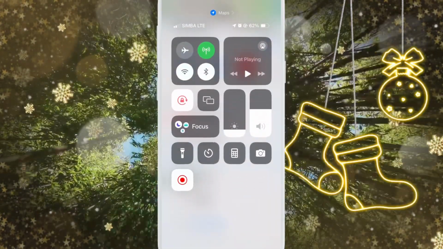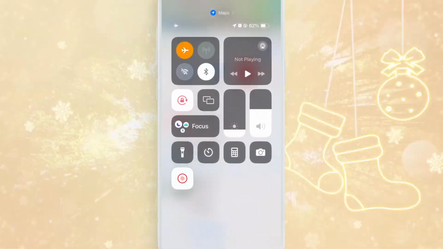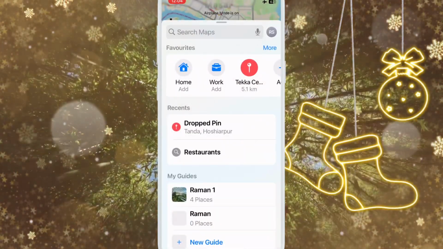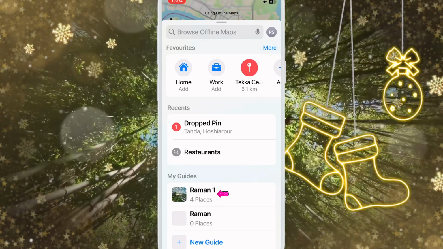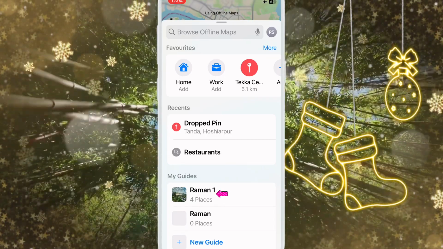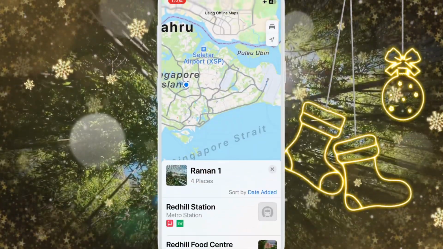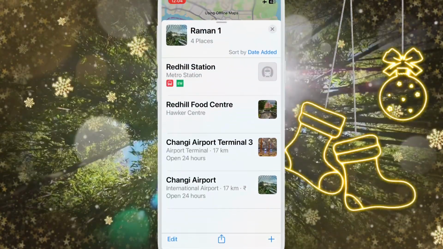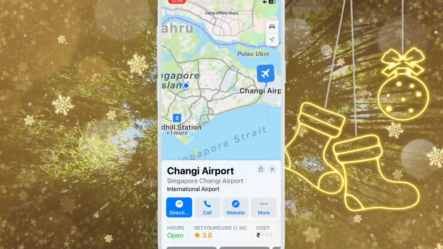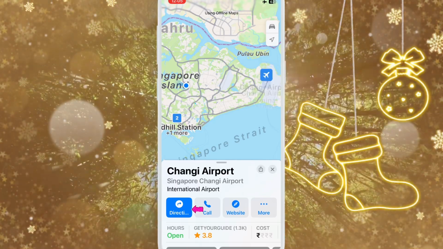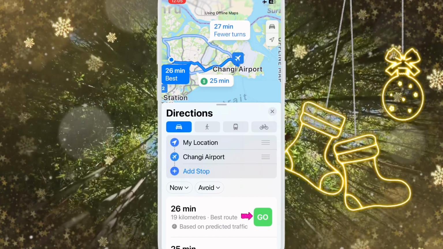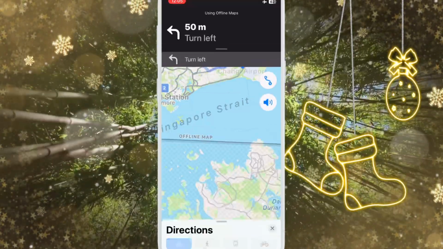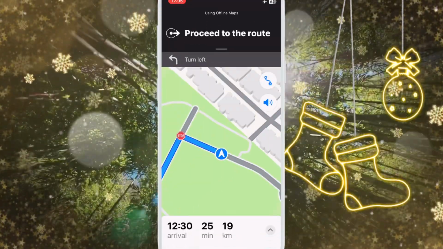First, friends, I turn on flight mode on my mobile, and now I show you how to use offline map. Just simply click here. So here, I have already saved these 4 locations. So now I click here, Changi Airport, and click here, Directions, and click here, Go. Starting route to Changi Airport.